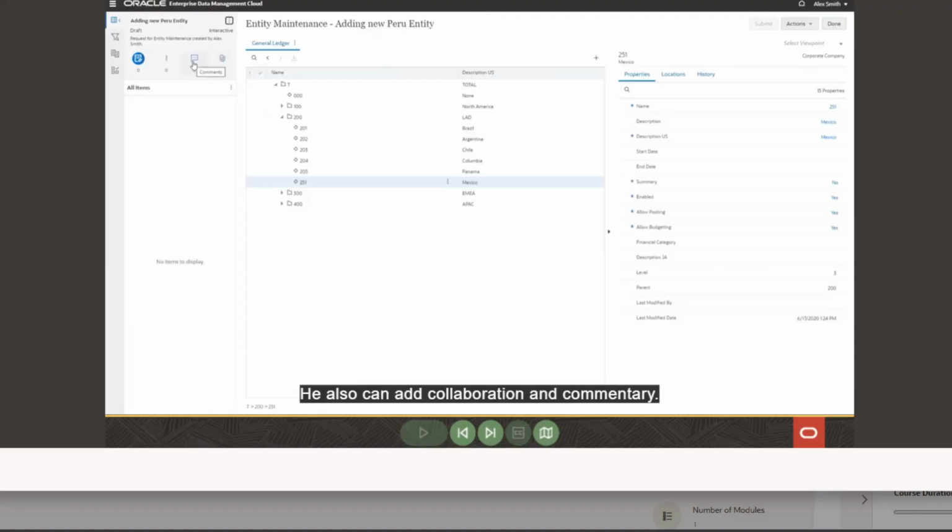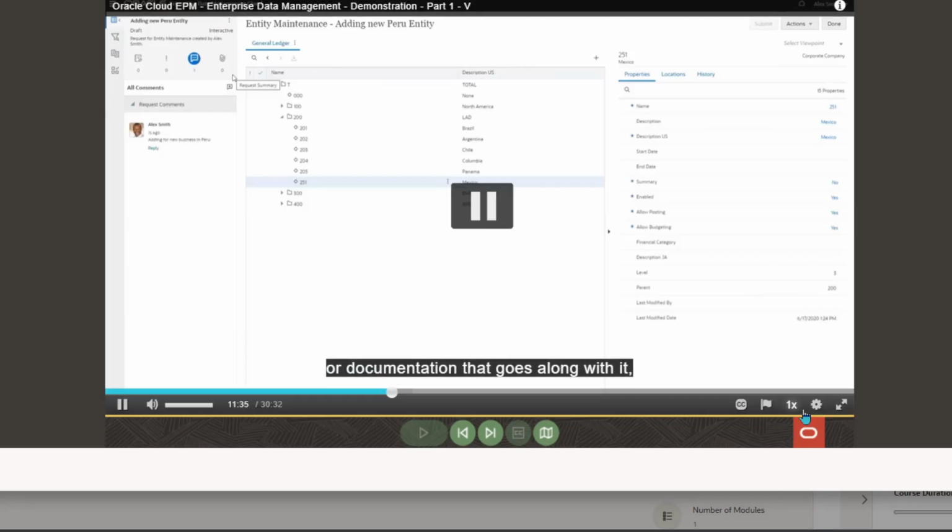He also can add collaboration and commentary. So he can add a comment, maybe a justification, adding for new business in Peru, and save that. And you can see he can also have attachments, files. If there's any justification or documentation that goes along with it, he can.